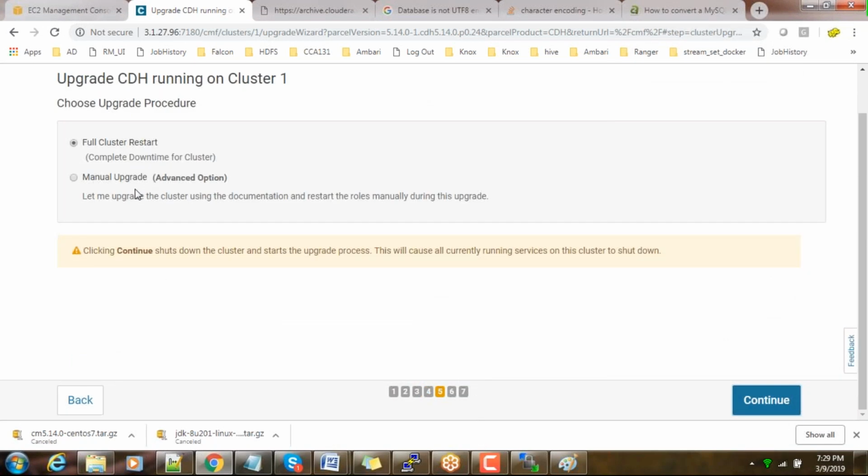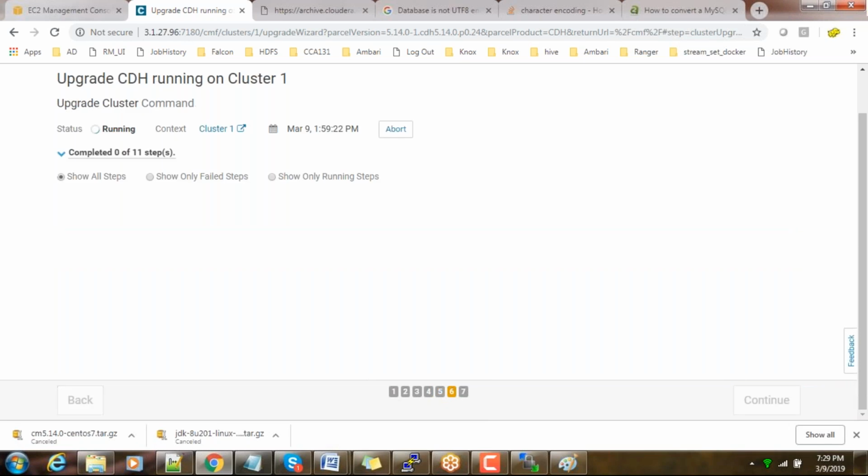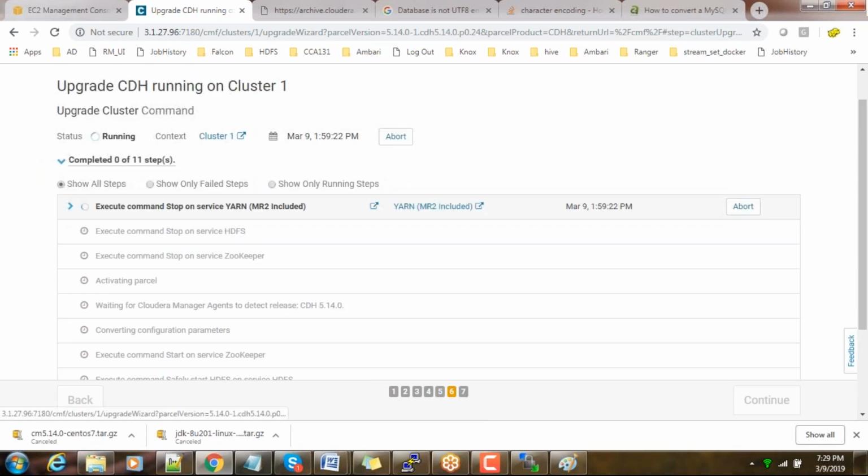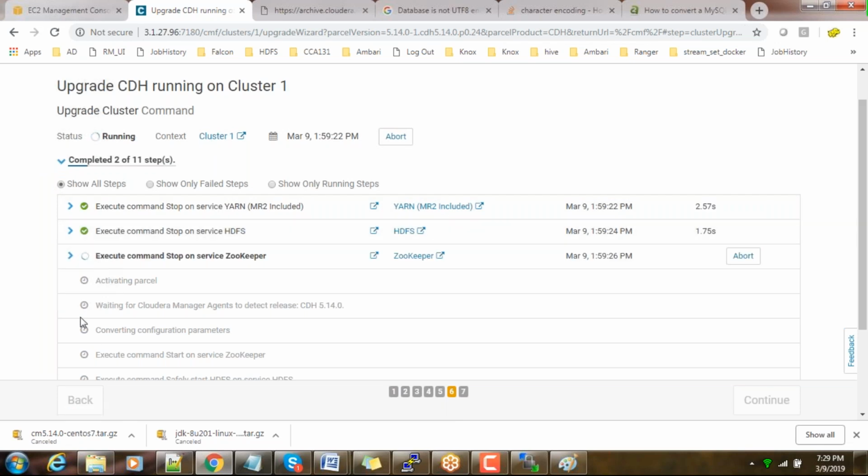So here we have two options: manual upgrade and full cluster restart. Full cluster restart requires an outage, because it will restart the cluster. Here we have to do it manually. I prefer this full cluster restart because that is a bit faster. So now you can see that the upgrade wizard is in progress. We'll report if any issues or any error happens.